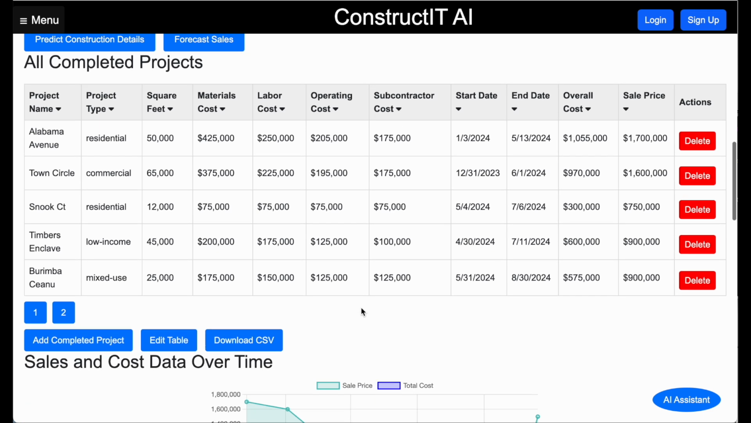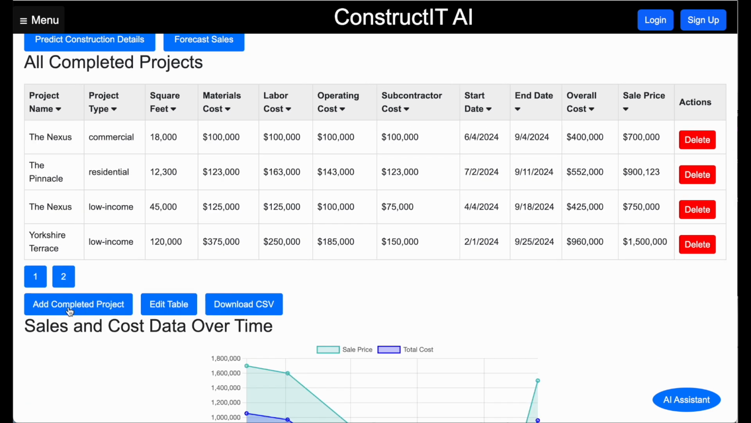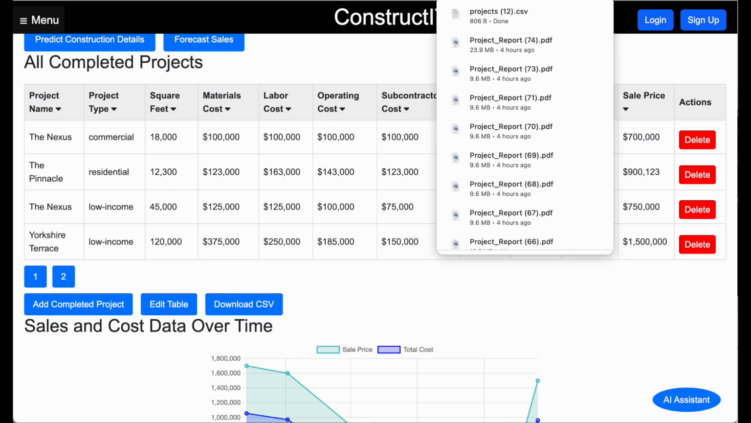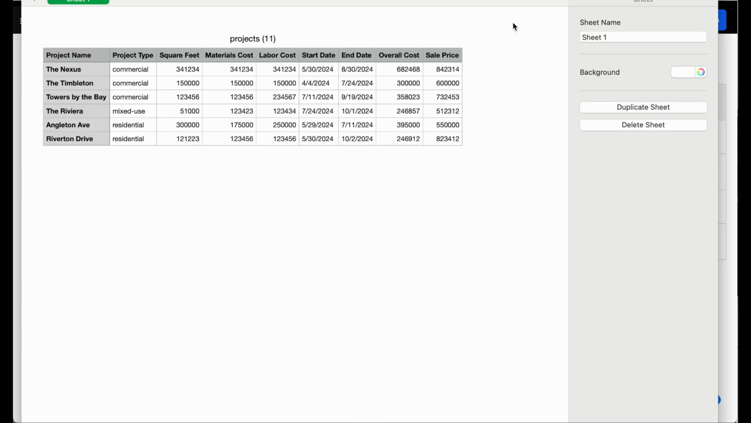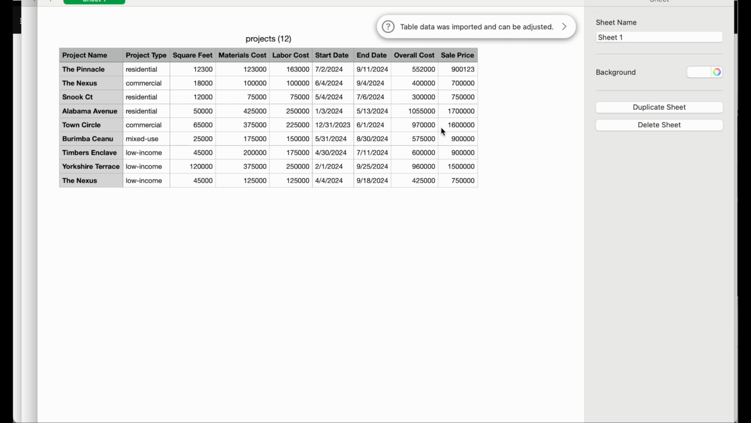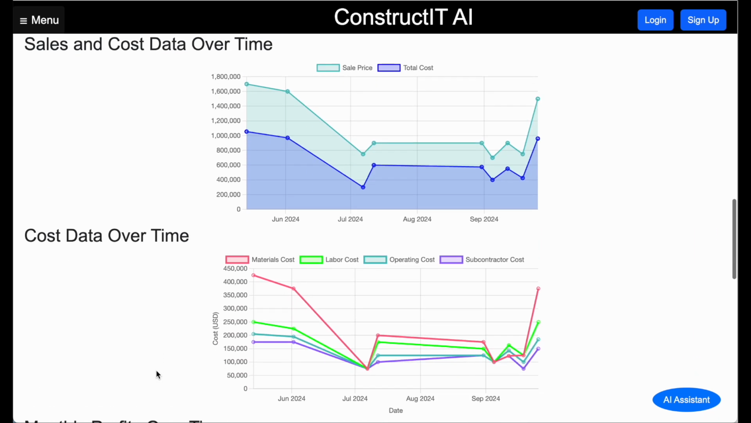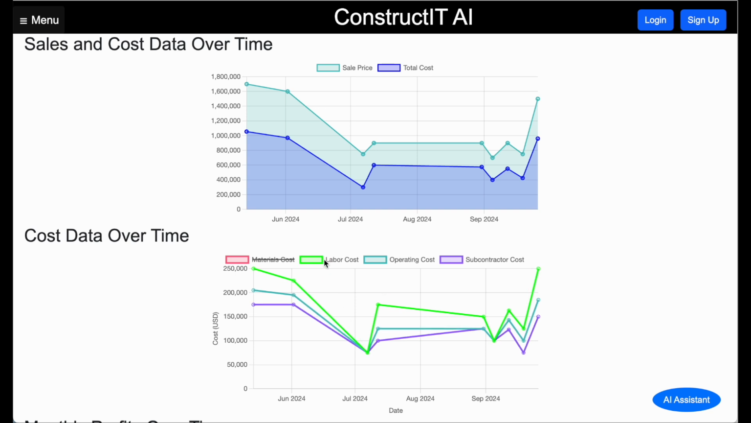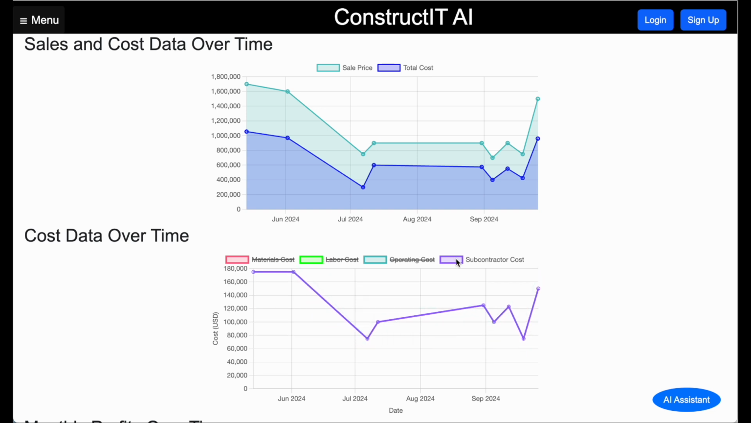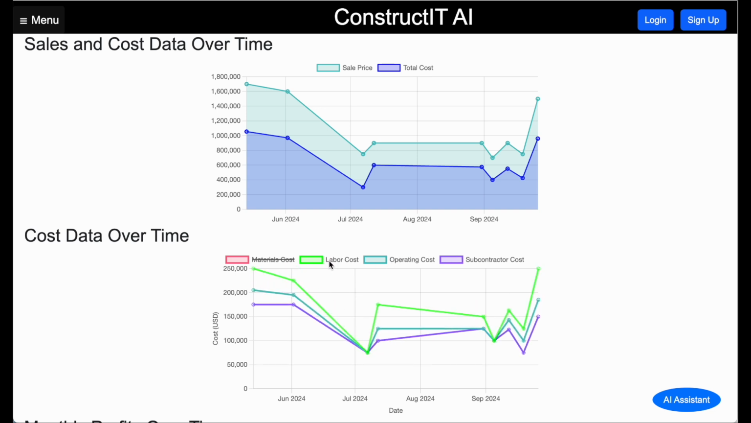This is the completed projects chart, where all the completed projects go once they're done being an active project. You can download a CSV of all completed projects. And these are the visualizations of the completed projects, the sale and cost data over time. You can look at individual points. Cost data over time, you can turn on and off data sets to drill down into what you're interested in.